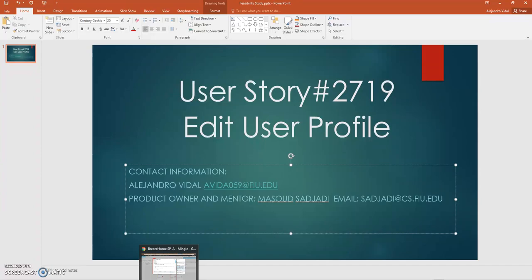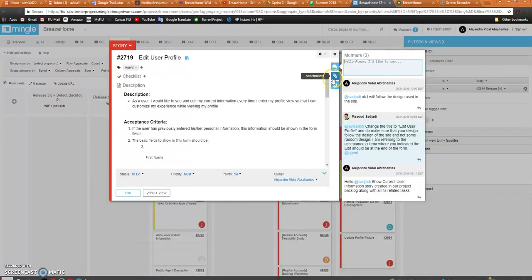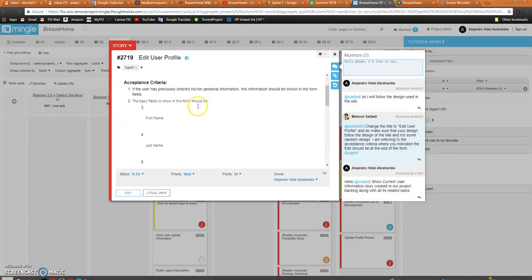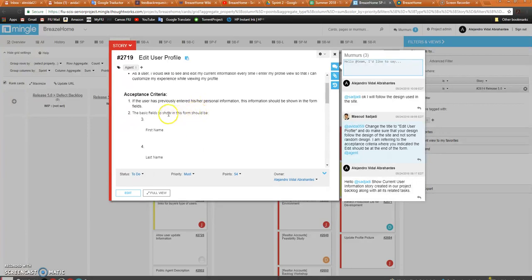So let's take a look real quick at the user story that I'm working on in this first sprint, which is Edit User Profile. As a user, I would like to see and edit my current information every time I enter my profile view so that I can customize my experience while viewing my profile. The acceptance criteria of this user story are: if the user has previously entered his or her personal information, that should be properly shown on the fields of the new form.